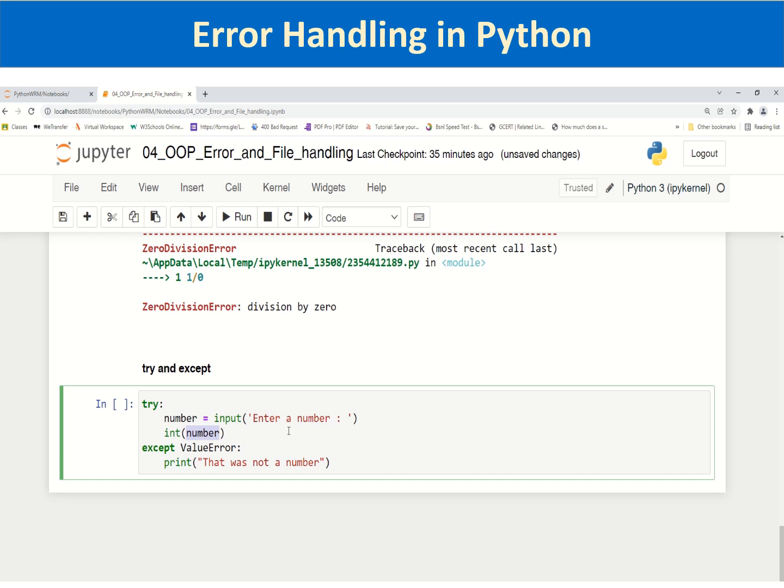If you pass the string of 2 here, it will be converted into an integer 2. But if you are passing a string of a, it will not be able to convert and it will throw a value error. It raises an exception and creates an error message. To avoid the error message, we define the keyword except, and we manage this value error by printing that was not a number, instead of throwing the error.